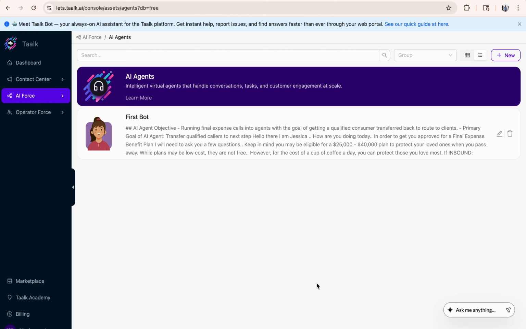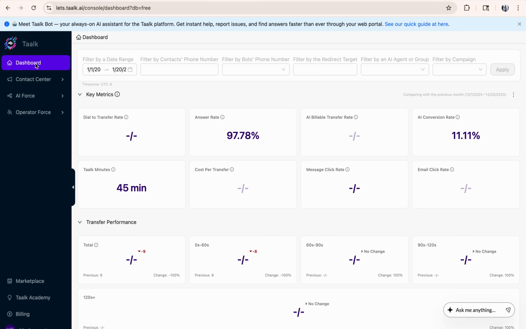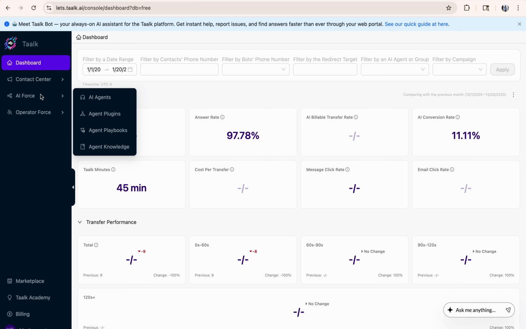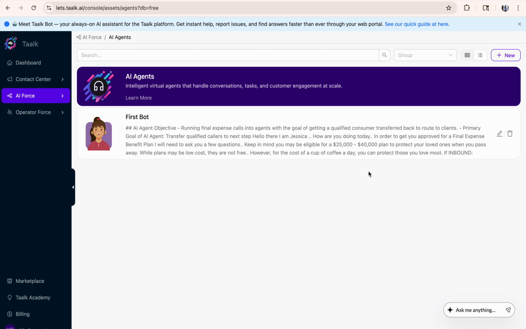So just to give you guys a quick walkthrough on how we would use this, we would want to log into Taalk and you'll probably end up at some sort of dashboard like this for whatever workspace you're in. And then you just go to AI Force and AI Agents right here. And then this is where you'll see the list of agents that you plan to use for your campaigns.